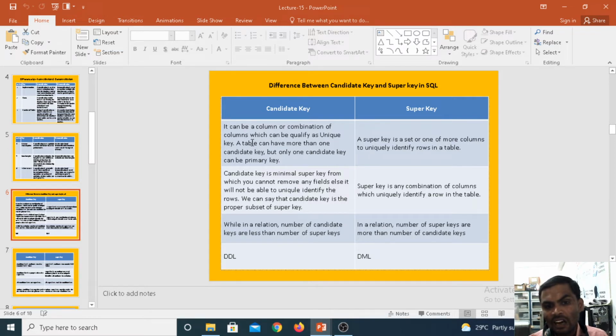A super key is a set of one or more columns. Means we should compare with the help of a column set. More than one column, when you are defining them to uniquely identify the rows in a table, only then can we call it a super key. A super key is any combination of columns which uniquely identifies a row in a table. Means when you are using the records of the rows in a table to identify them uniquely, only then are we calling it a super key.